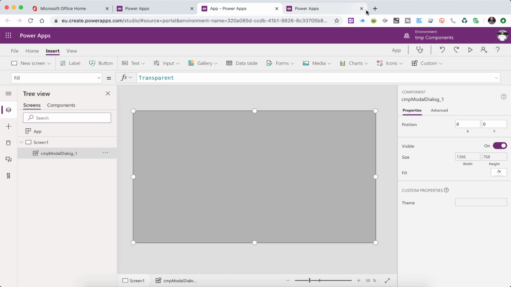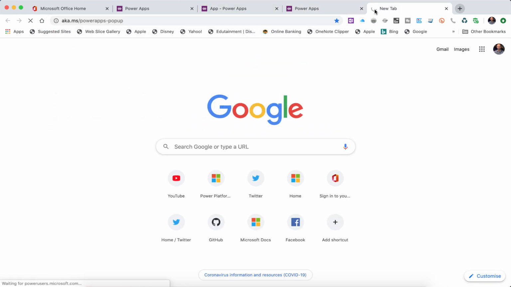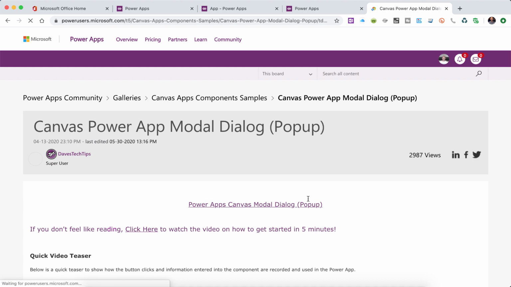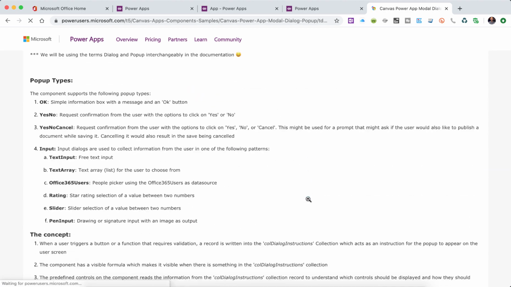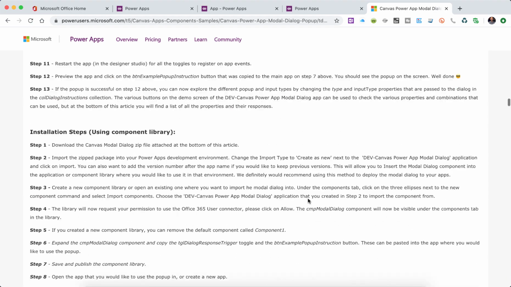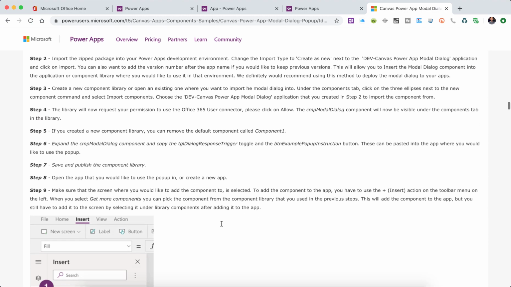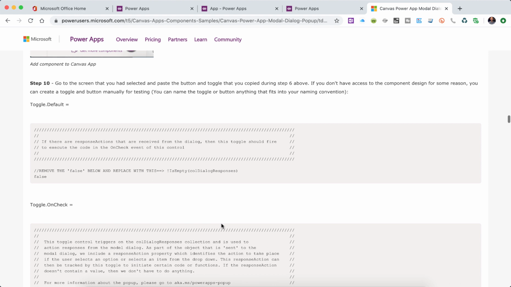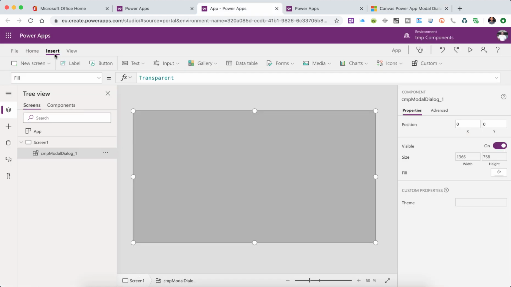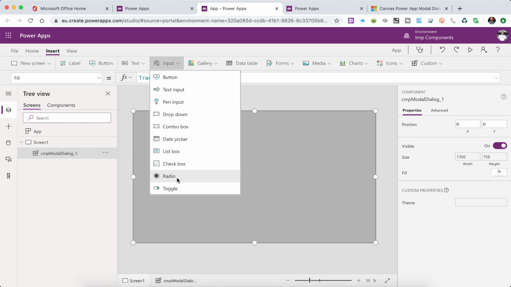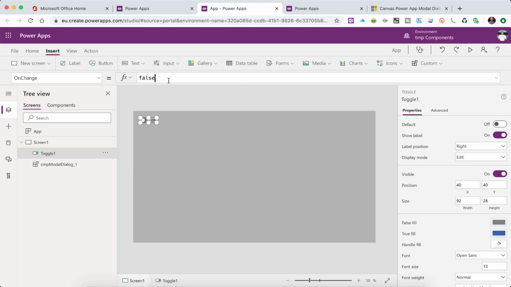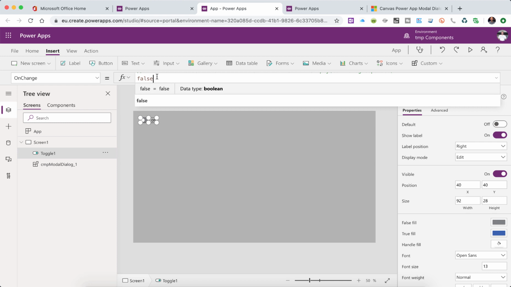It's very important to understand the difference between the two. So if we go back to the instructions, there's some formula that we need there, and scroll down, and we're busy with the instructions for the component library. So that's the second set of instructions. So now the first thing we want to do is create a toggle, and for that toggle we're going to use this default formula. The toggle is used to perform certain functions on responses that you get back from the pop-up component. So let's go to Insert, Input, choose a toggle, and then the default for this toggle, that's OnChange.